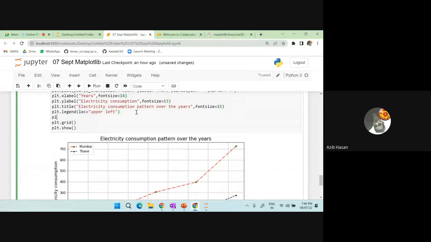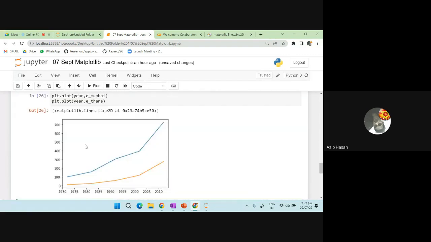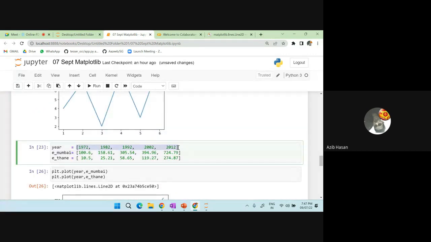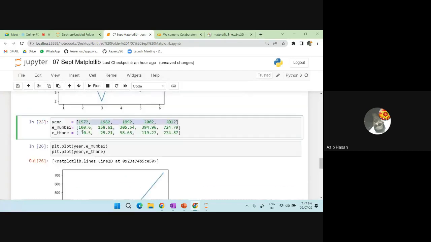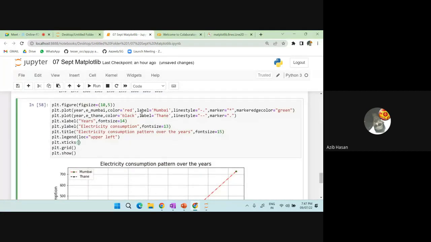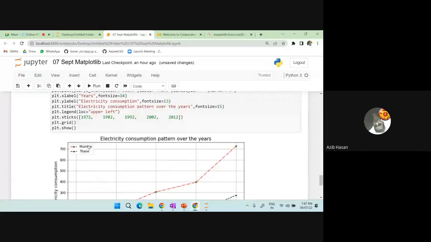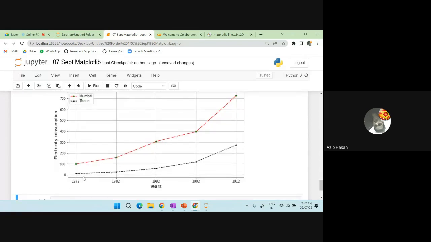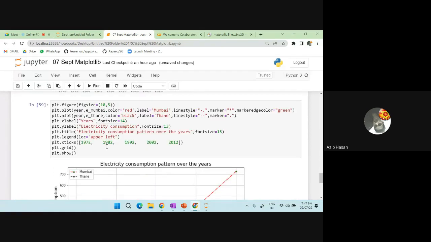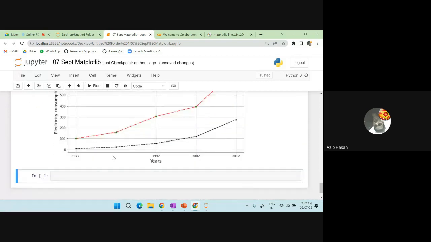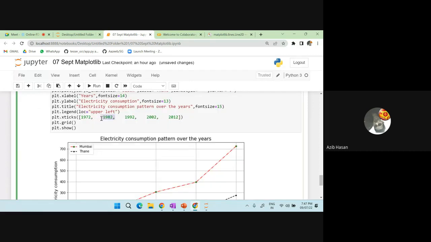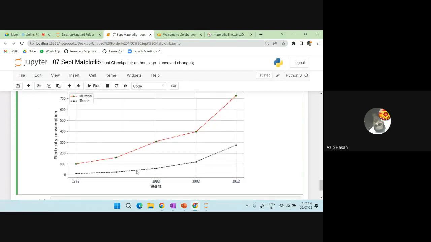Let's use plt.xticks. In xticks, we need to have the values which we need. For example, if we need these values, I can copy this list and paste it in here. You'll see only those values being represented. So write plt.xticks, and whatever values you need, only put in those values, and those points will be listed. If you don't want 1982, for example, just remove it, and you will see that particular point is not listed. This way, whatever value I put here will be written here.